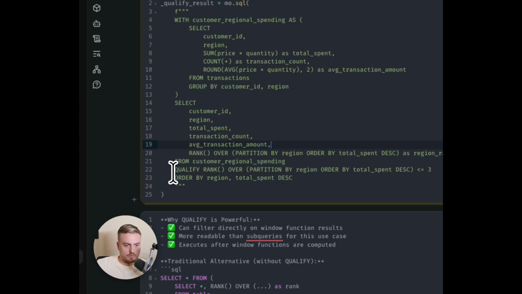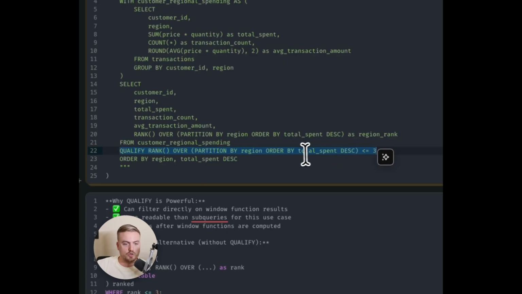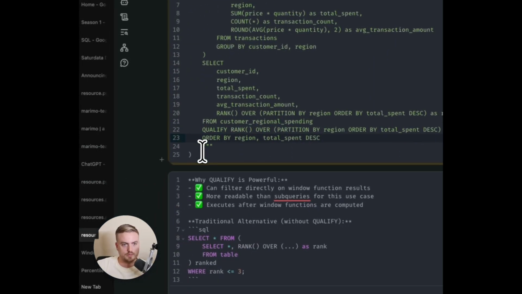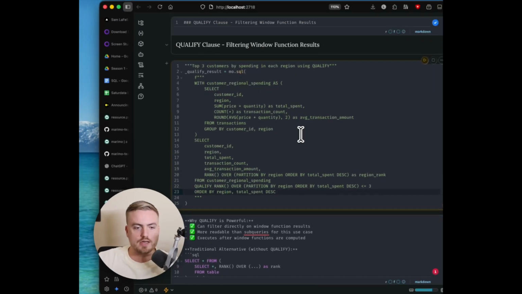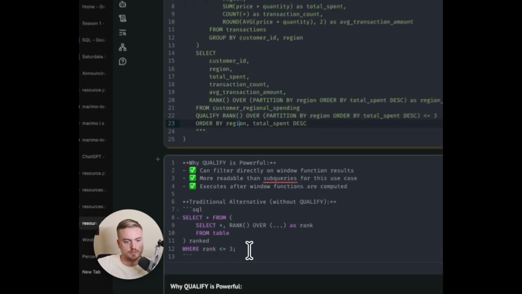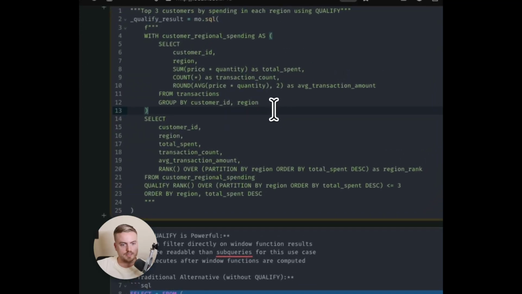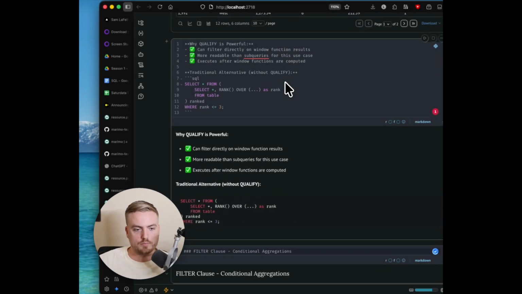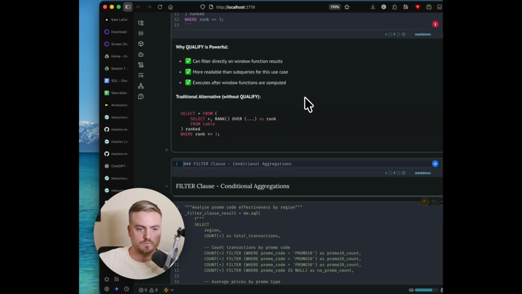So qualify is really powerful because it means we don't have to write additional code and additional CTEs. I think that's really, again, putting the joy back into some of these things, and not having to write unnecessary subqueries, unnecessary CTEs. It makes things more readable, and just a lot more pleasant to work with. So there's that.